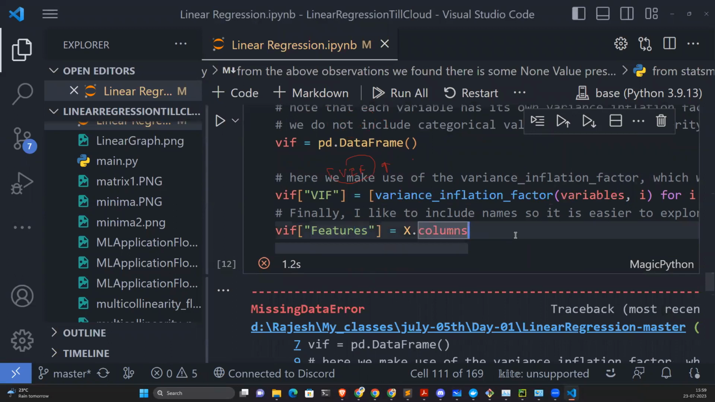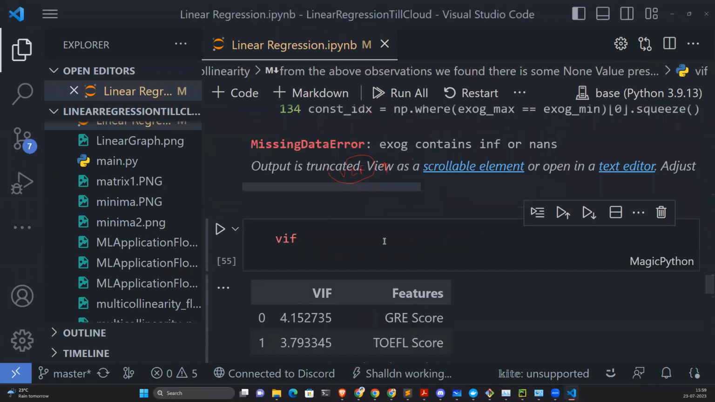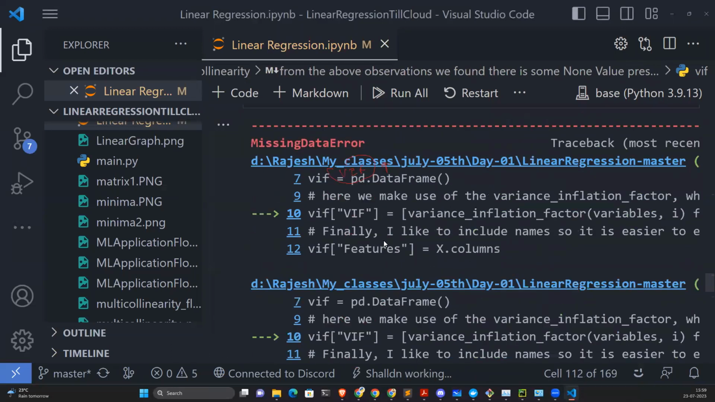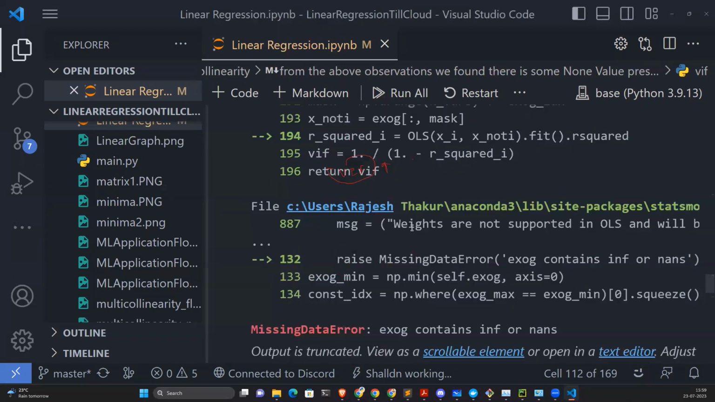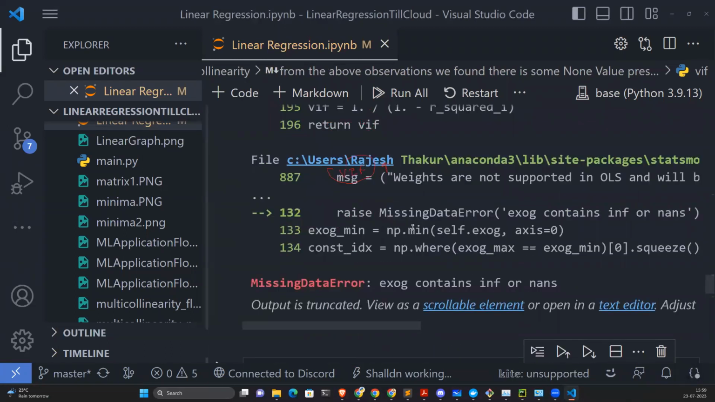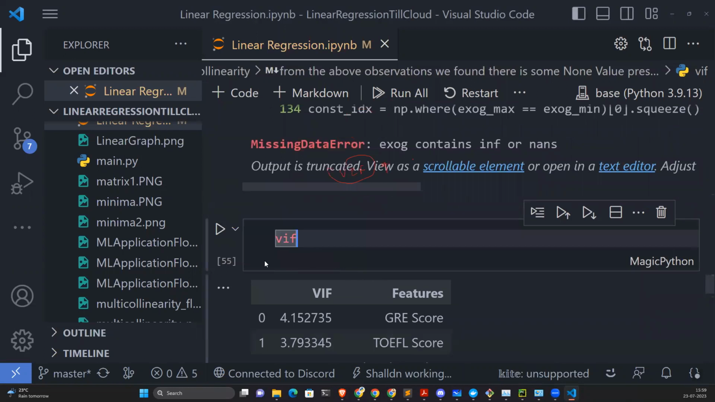And now if I run this code, after running it, there is a missing data error: X contains infinite and NaNs.